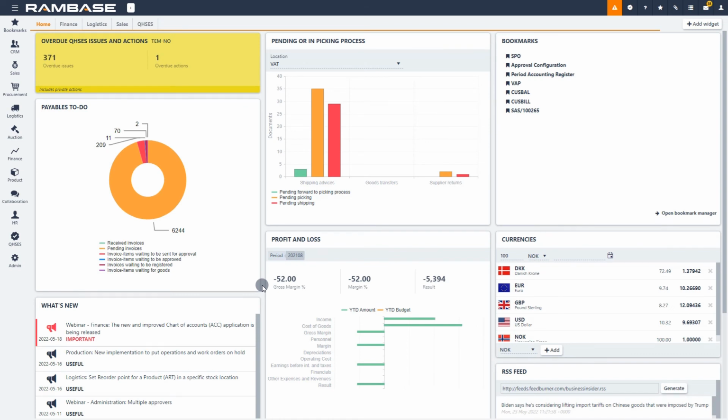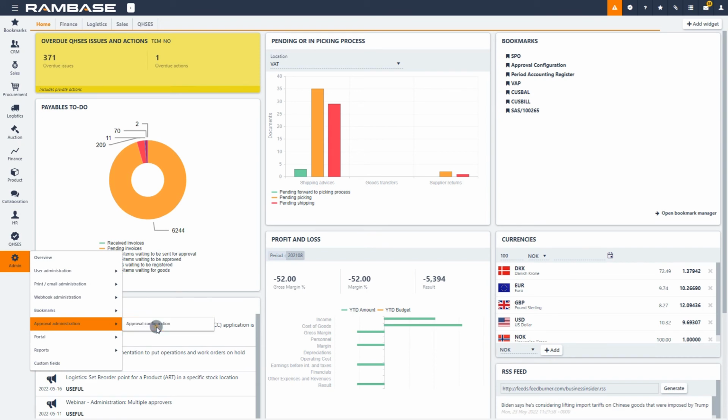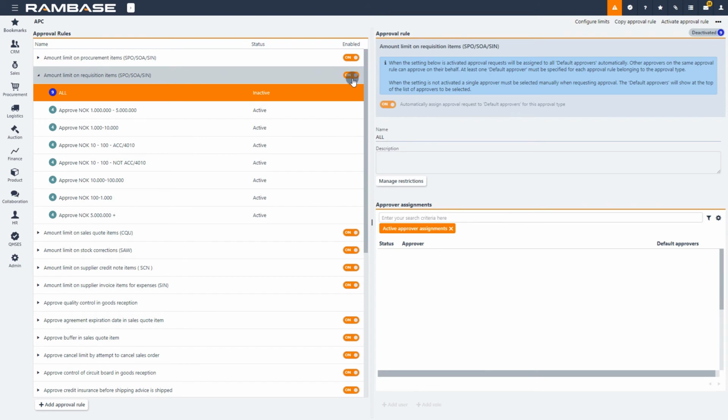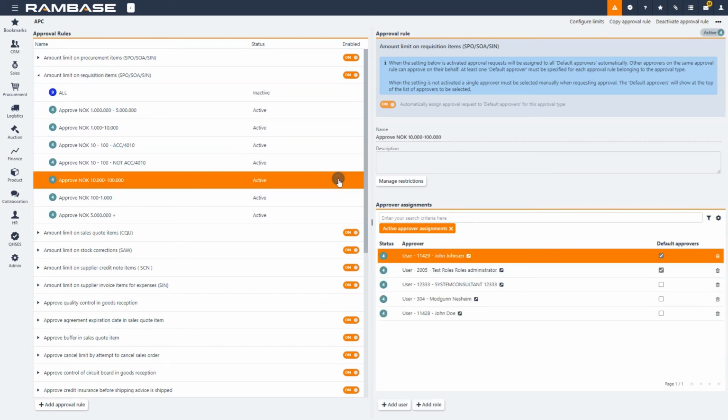Now we've seen some of the changed features in approving documents and in the approval application. And by entering the approval configuration, we'll see the rules that govern these approvals. Here we can see some of the rules that have been set up for the test database. By clicking on them, you can see what kind of users are set up for the different rules.